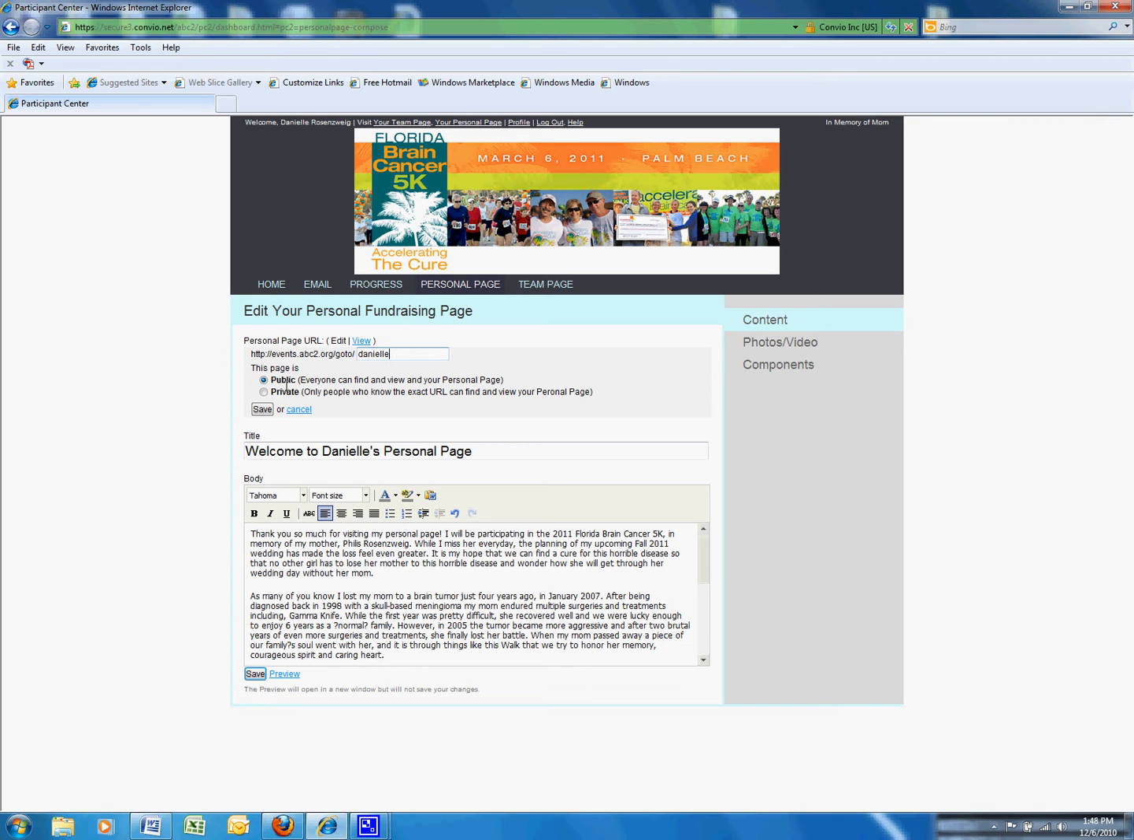And you want to make sure that it's public. If you set your page as private, then only the people that you send this direct URL will be able to see your page. If someone just goes onto the website and searches for you by name, they will not find you if you've marked private. So be sure to always mark it as public. And then before moving on, you'll just want to hit save.